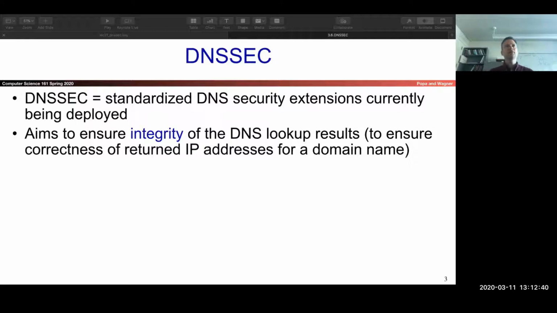The topic for today, we're going to be looking at DNSSEC. We've just been talking about DNS and discussing a number of attacks on DNS, and DNSSEC was invented to try to provide security for DNS. DNSSEC is a deployed system that is partly used on the internet today. It uses cryptography to ensure the integrity of results of DNS lookups.